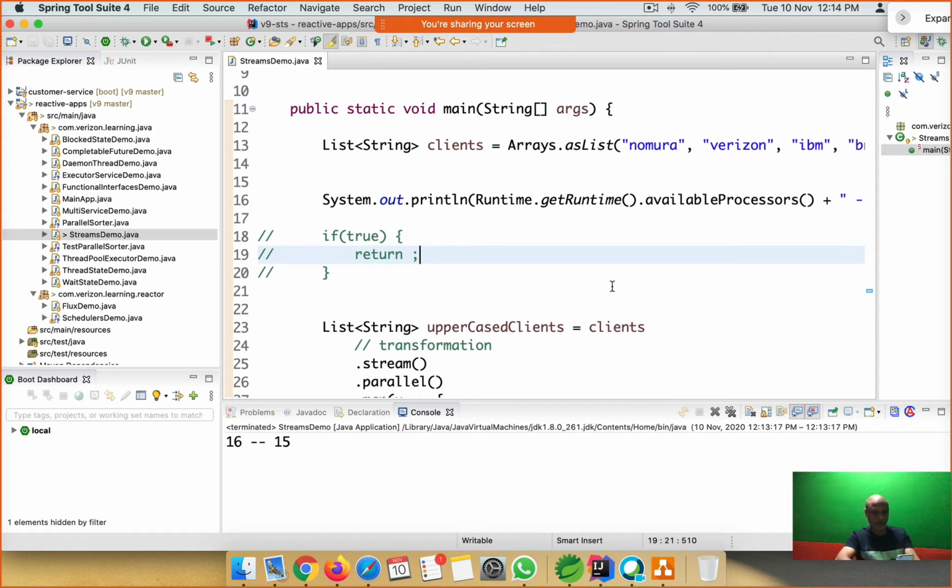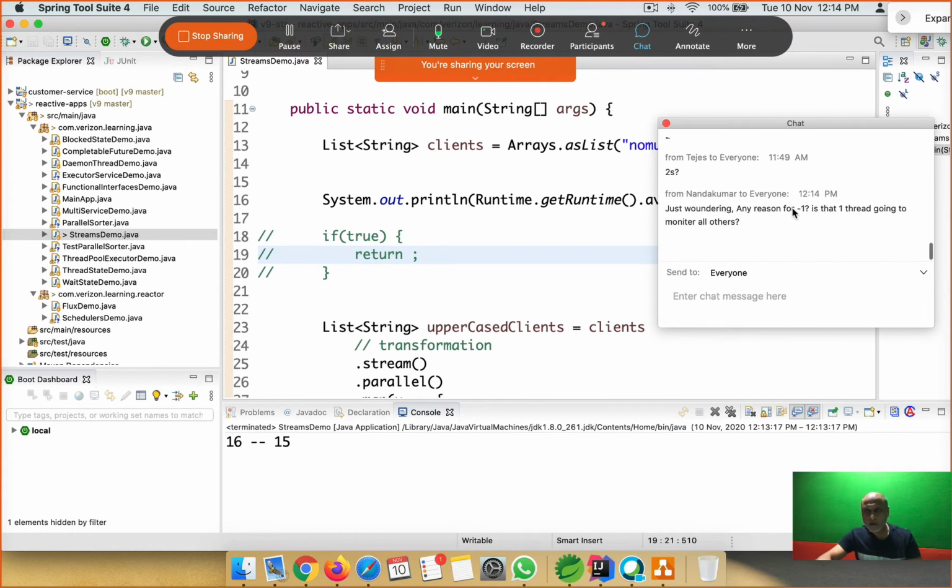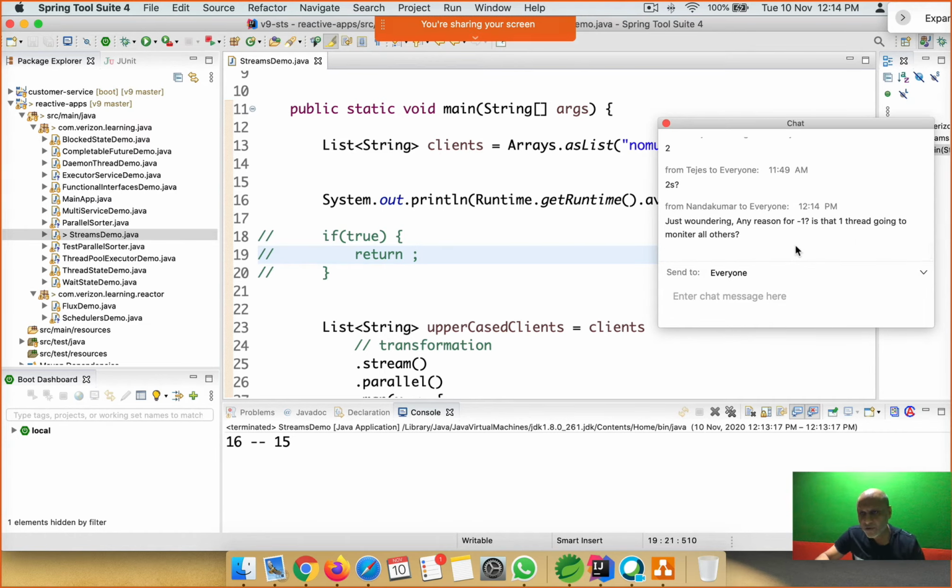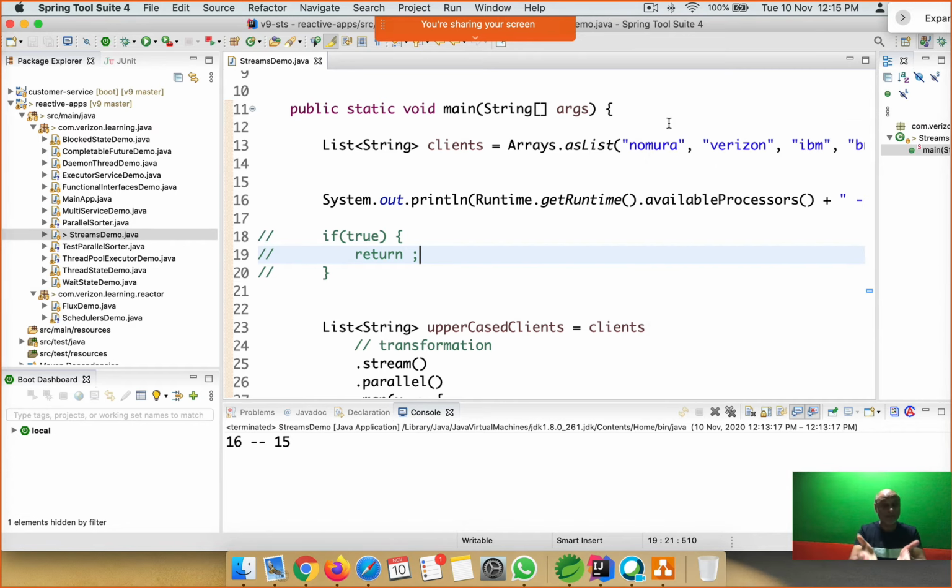Okay, I think you have a question here. Let me check. I am checking my messages here, but no problem. Let this get started. In the meanwhile, let me check. I think there is some question from someone, just wondering: any reason for minus one, that one thread going to monitor? No, absolutely no monitoring or anything.